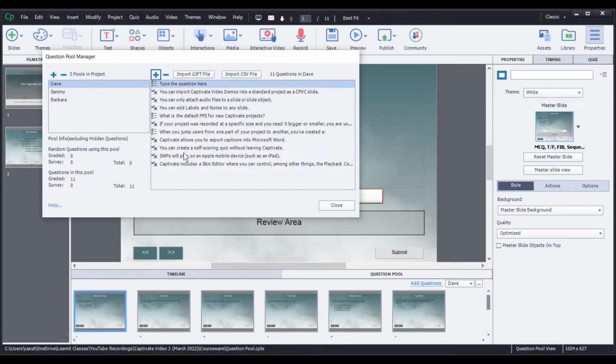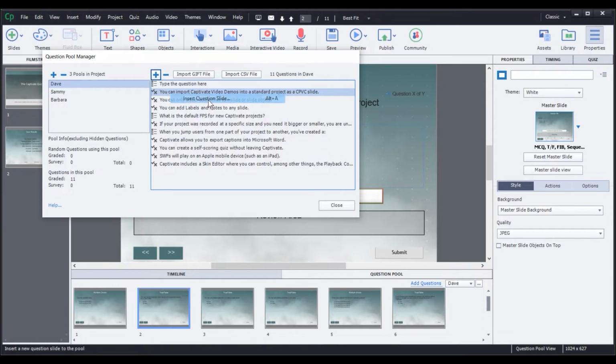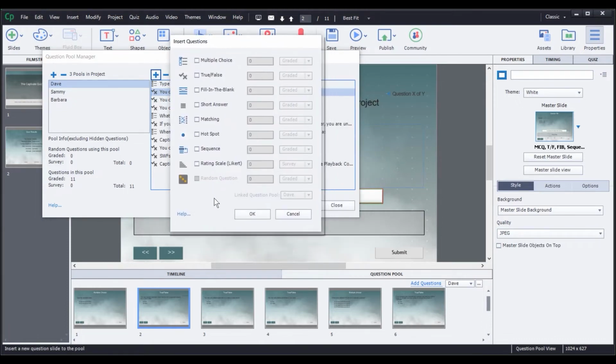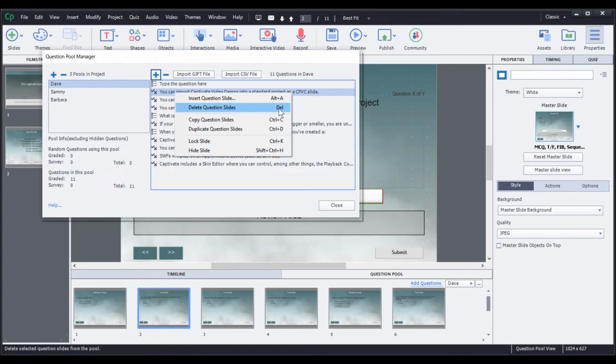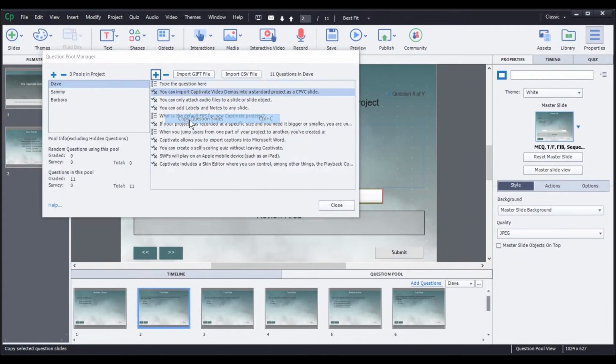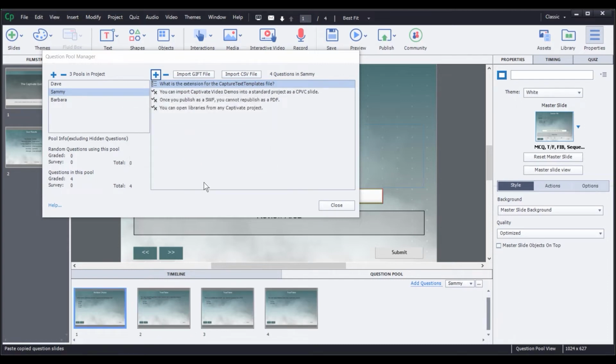Now, some other things you can do while you are inside of the question pool manager. If you just simply right click on any of these, notice you have the option once again to insert a question slide. And it takes me to this friendly and familiar dialog box. You could do all those things if you like. Right click. You can also delete, and notice the keyboard shortcuts for all of these. You can copy questions. You can delete them. So let's just say I wanted to copy this. Come over to here, copying it. Let's go over to Sammy. Right click. I'm going to go ahead and paste.